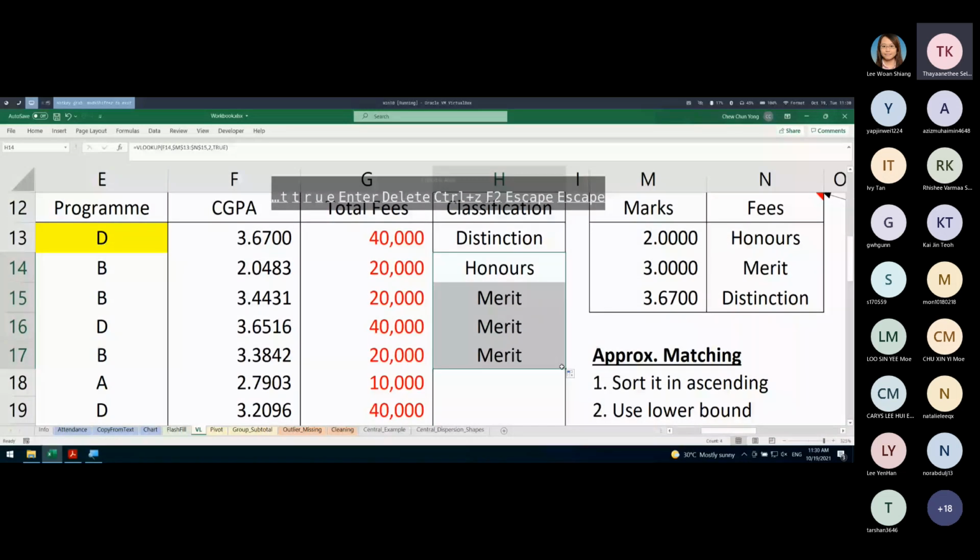A bit hard to drag. Okay, so it is still honors, but 2.7903 is actually nearer to 3, right? So Excel is actually not searching which number is nearer. They are not searching which number is nearer. They are searching which number is the largest number that is smaller than what you are searching.